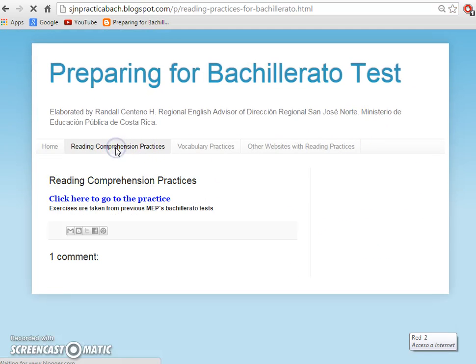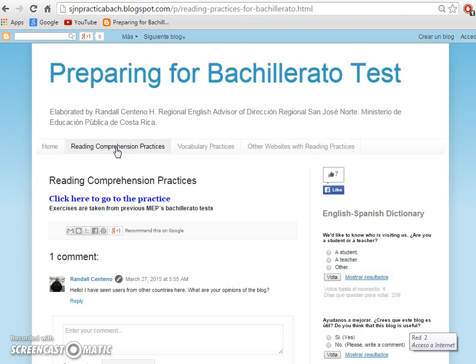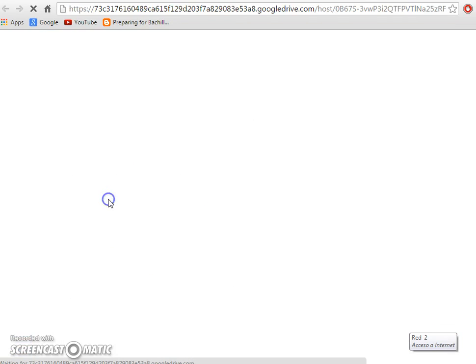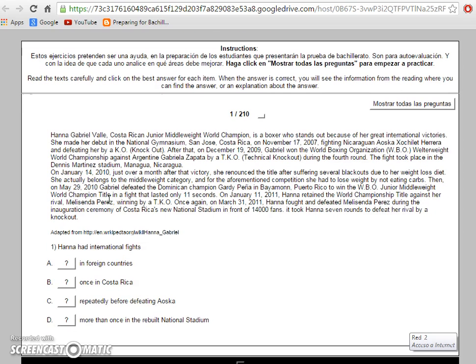The second page is a reading comprehension practice. Probably most of you, if you're users of the blog, are more familiar with this page in particular. You just have to come here and click to go to the different practices. If you take a look at what you get after you click there, you can see that we get a reading and 1 question, and that's all you can see right now.